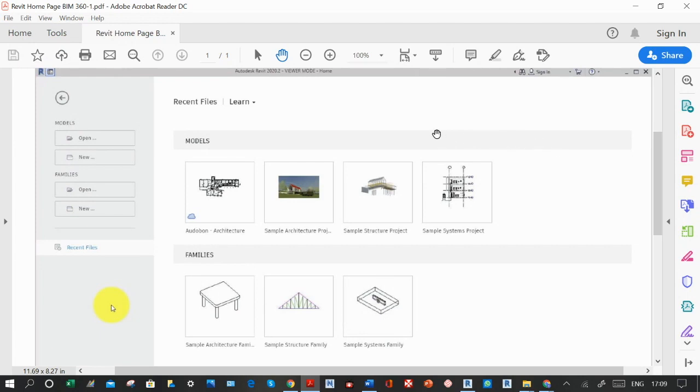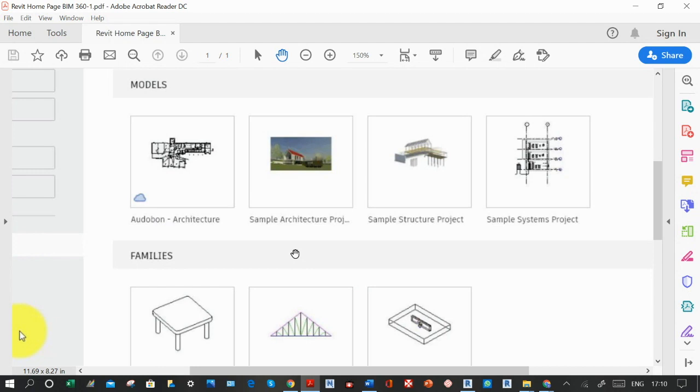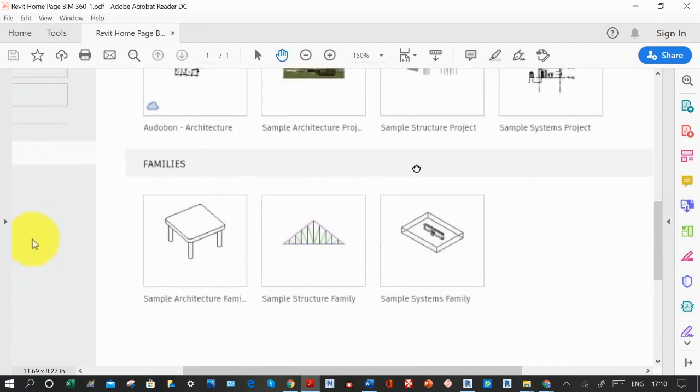In the home page, you can find two main components: the model environment in the top section and the family creation environment in the lower section of the home page. Revit 2020 replaced the name project environment with model environment. Let's look at the model environment. Models are built using family elements from the family environment.